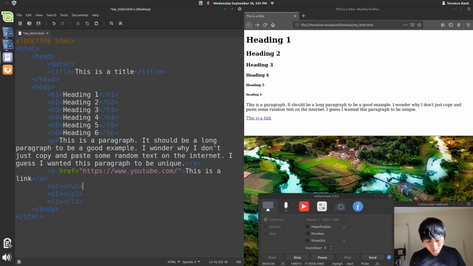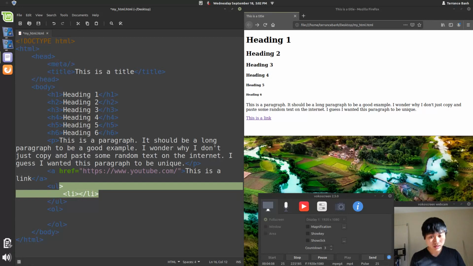So UL is to initiate a list. OL is also to initiate a list. UL does not indicate an order, whereas OL indicates an order. All right, and LI is all the list items that you wish to input into this document. So just like this.